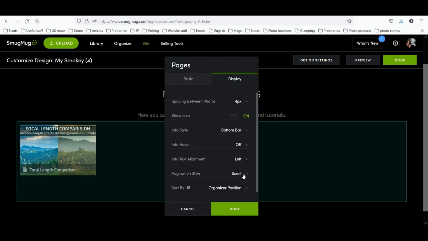Pagination, basically what will happen is that as you start to fill up this page with lots and lots of articles, as people scroll down, there'll be too many to load at once. So if you select it to scroll, then as people scroll and they get to the bottom, it will automatically load more for you. It works the same way as your photo galleries.